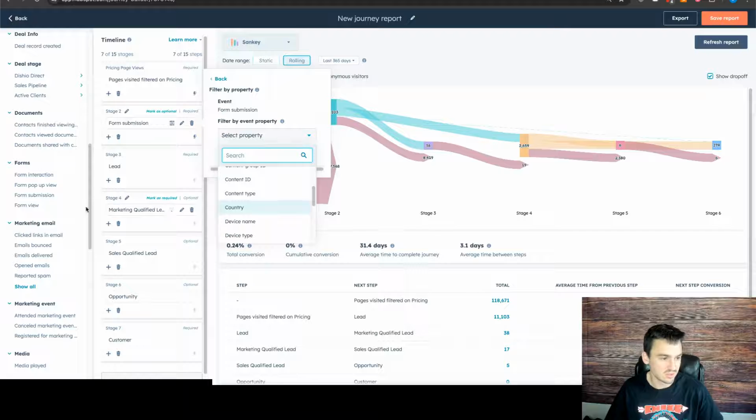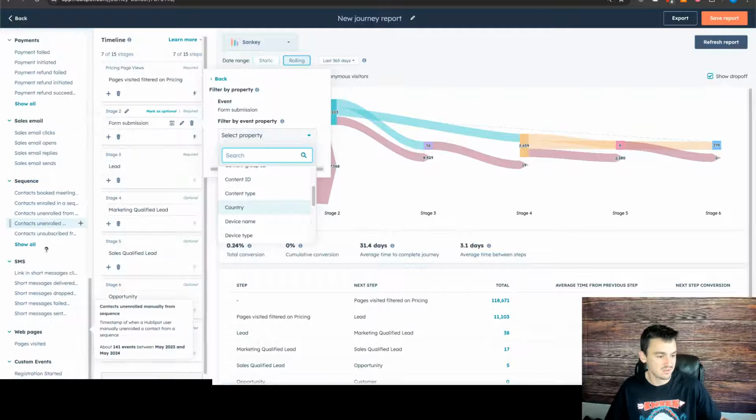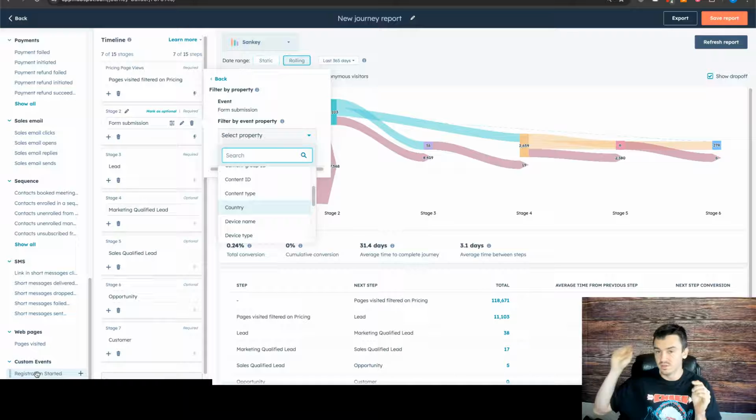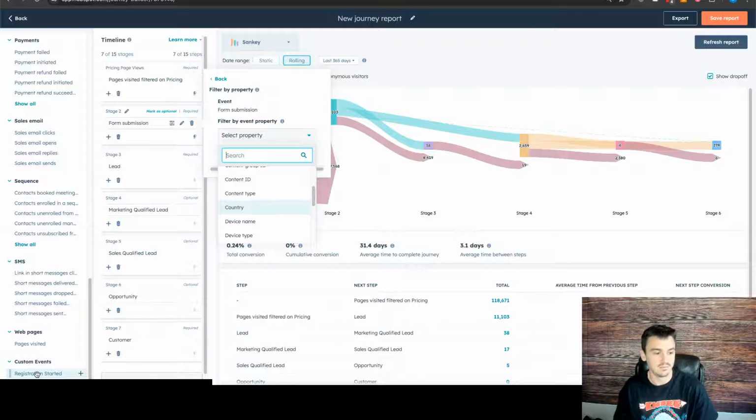By the way, you can also use custom events in here. At the bottom, you see registration started at the very bottom, so I could drop a custom event as well. If you've gone into custom events, number one, check out the videos on the YouTube channel where I go over custom events, because they're super powerful. But number two, you can use them here in your customer journey report.